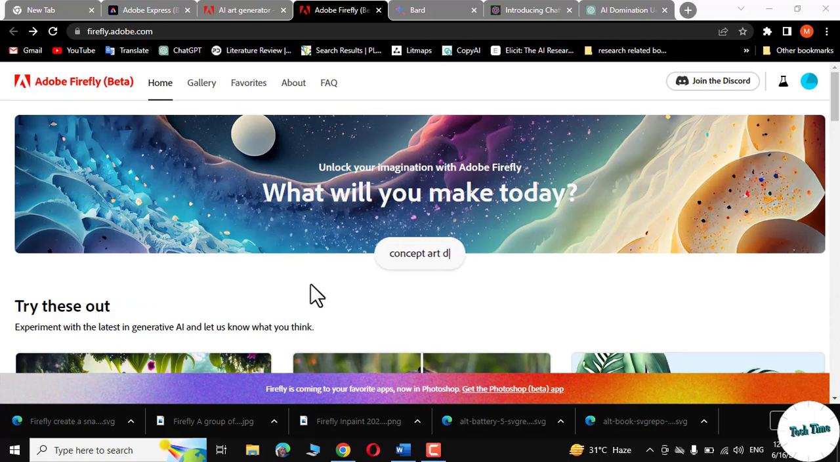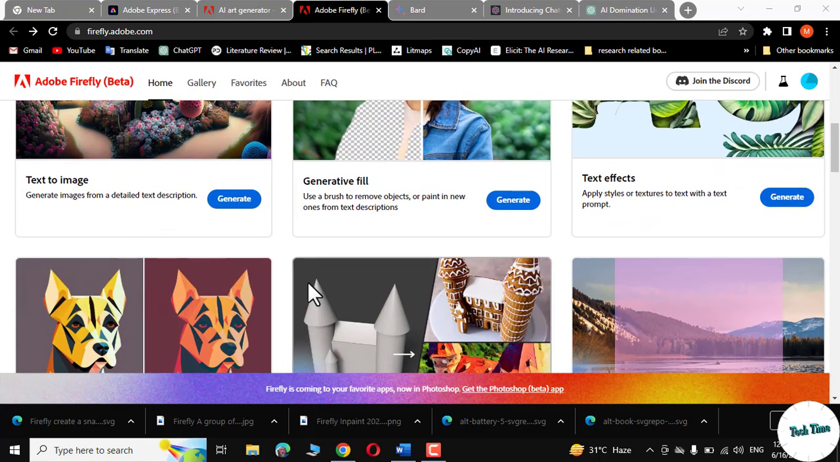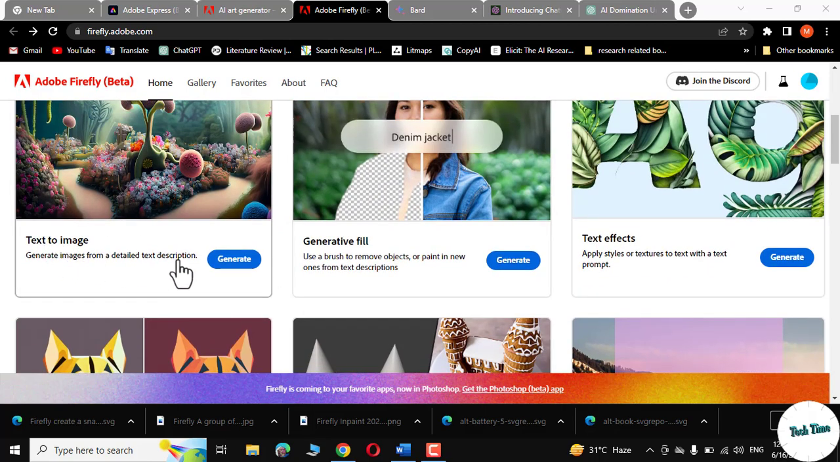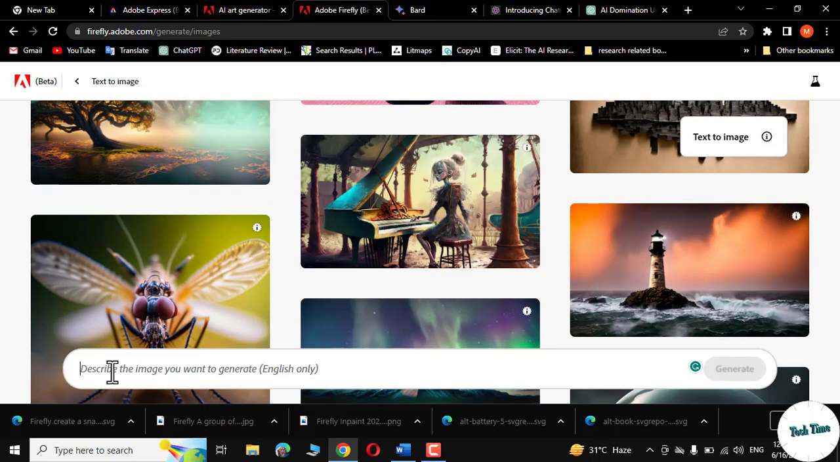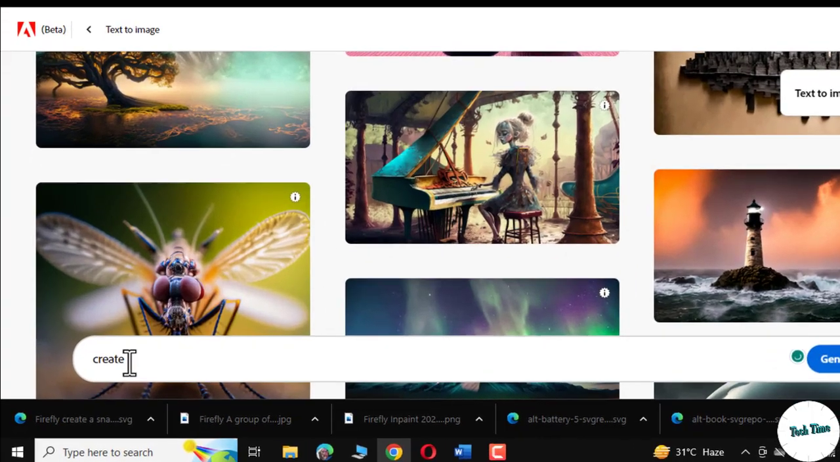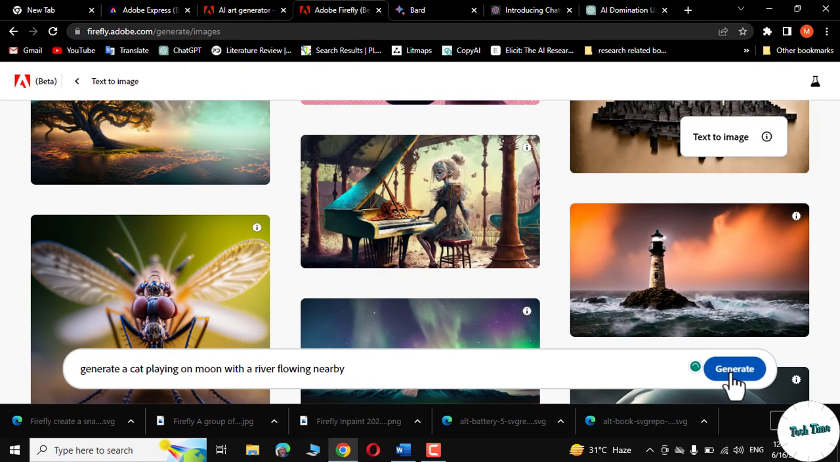Let's look at how we can use Adobe Firefly to create an image of our own. Let me go to the first option, that is text to image. Click on generate. Right over here, you can give it a prompt to generate an image. And let me write a really weird one. So the prompt that I'm putting over here is generate a cat playing on moon with a river flowing nearby. That's really strange, but let's see how it comes up with it.